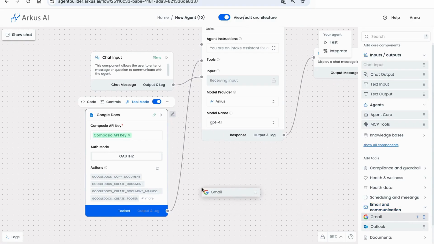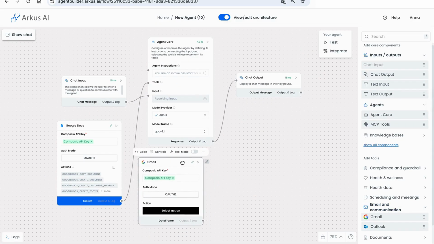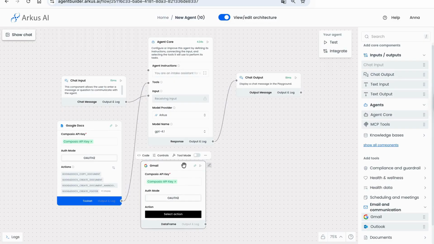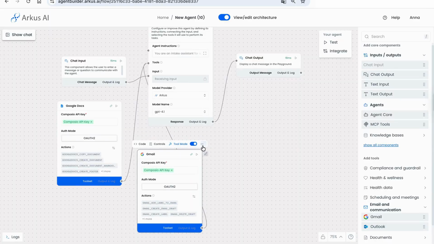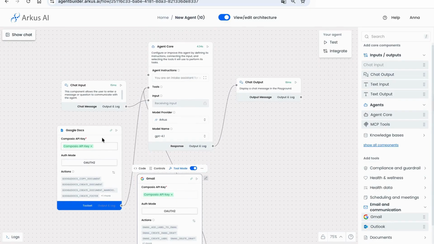Now we will do the same for Gmail. It's under email and communication. You need to enable the tool mode as well, and then connect the component to the agent, and then the agent has access to both Google Docs and Gmail.